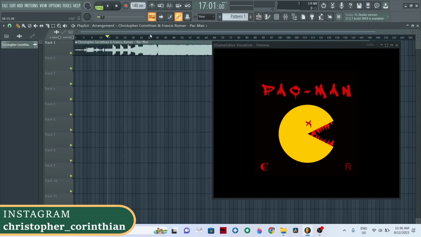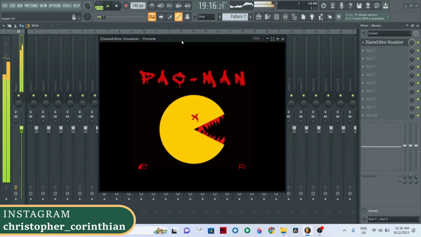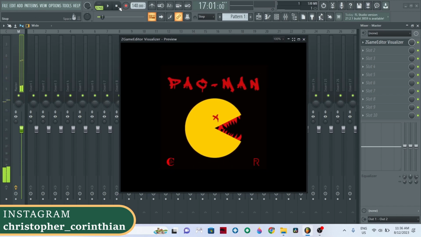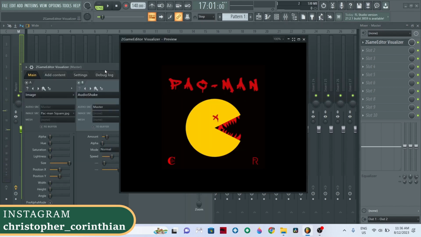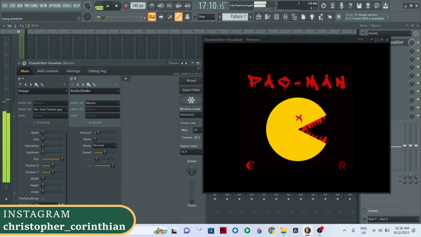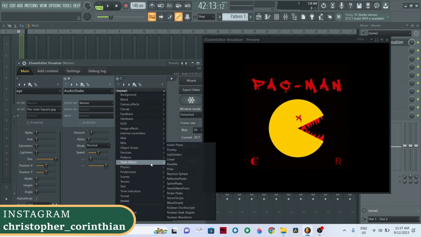Okay, go to play a song. Yeah, so you can see it's actually shaking right now. So you can decrease the amount a little bit. And add another effect. Go to none, pick effects, go to add polar as well.